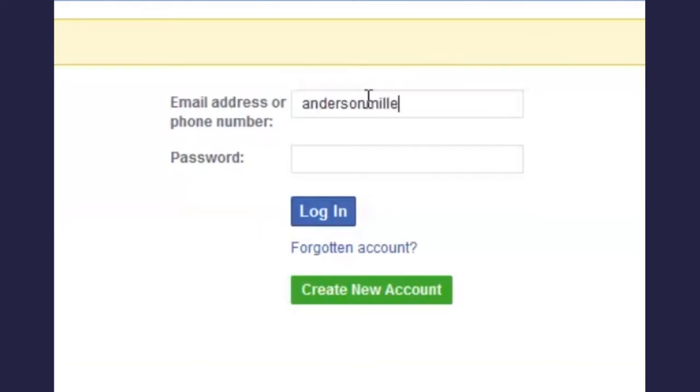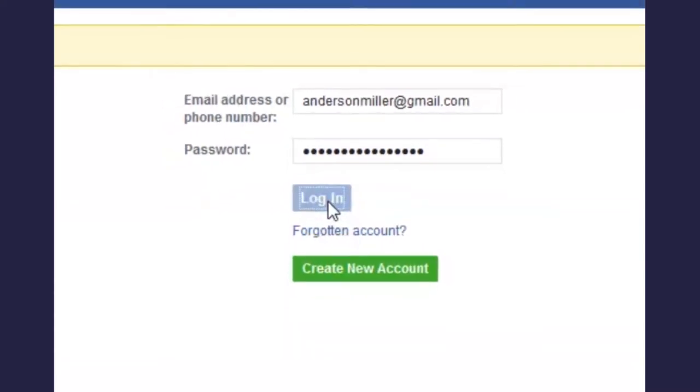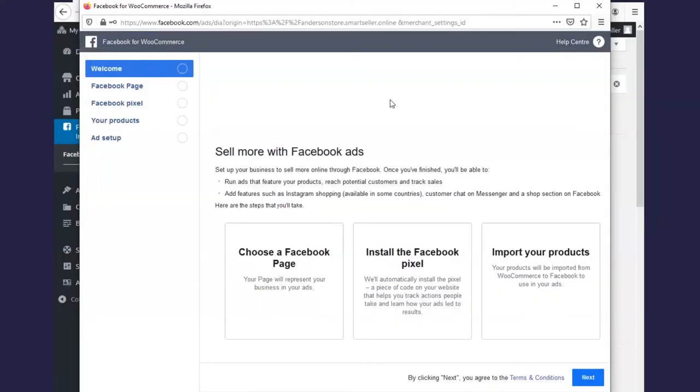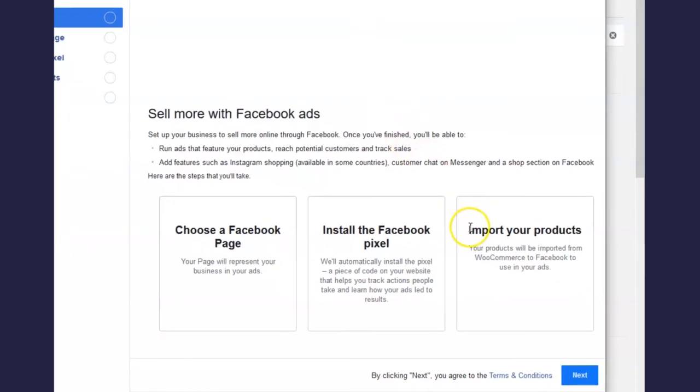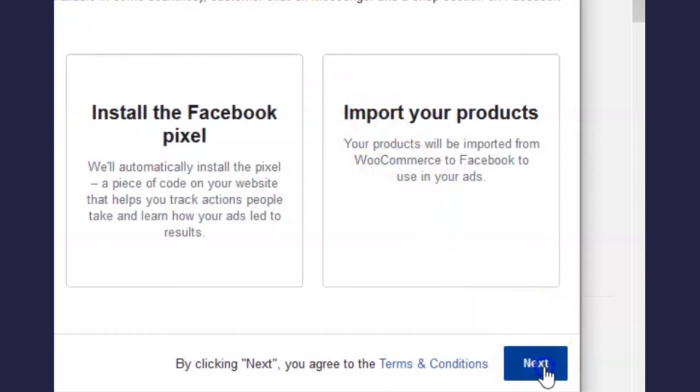Type in your email or phone number, followed by your password. Click the blue login button to continue. After you have successfully logged into Facebook, click the blue color lower right corner button next to continue.